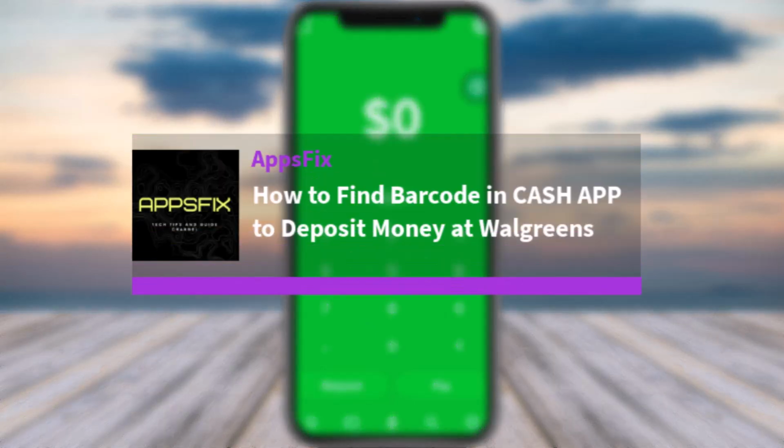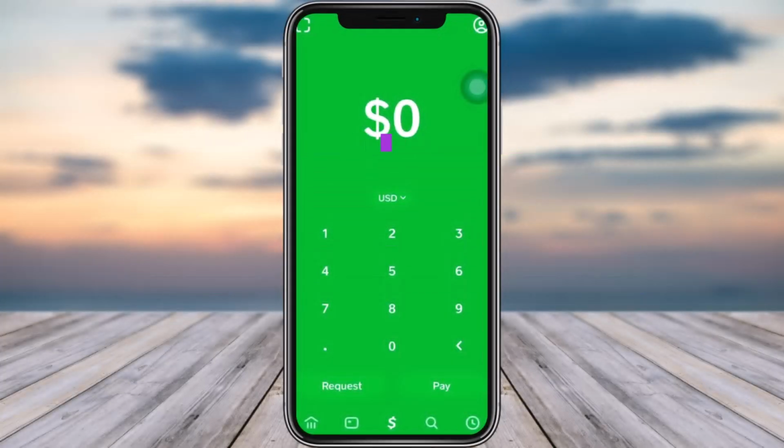In this video I'll show you how you can find a barcode in Cash App to deposit money at Walgreens.